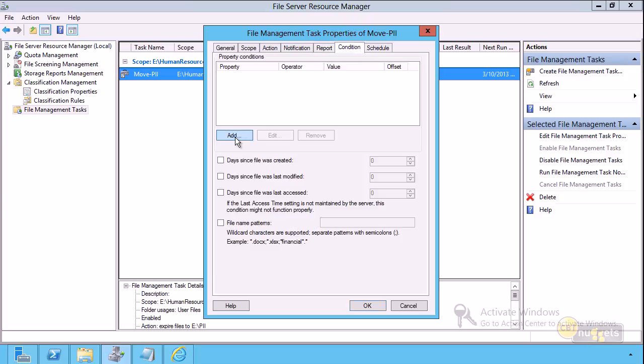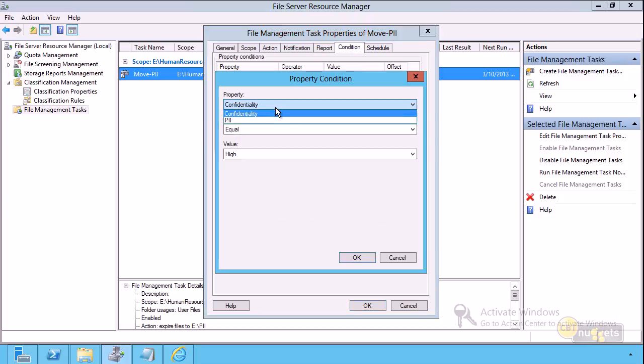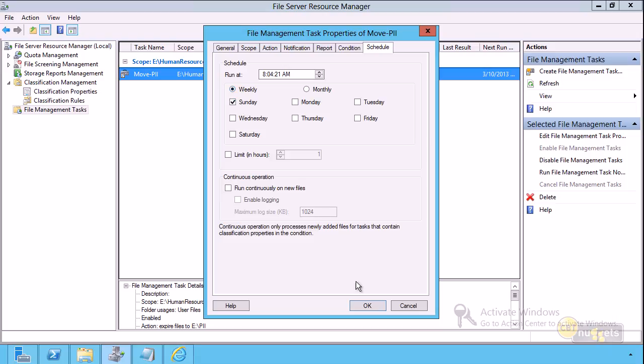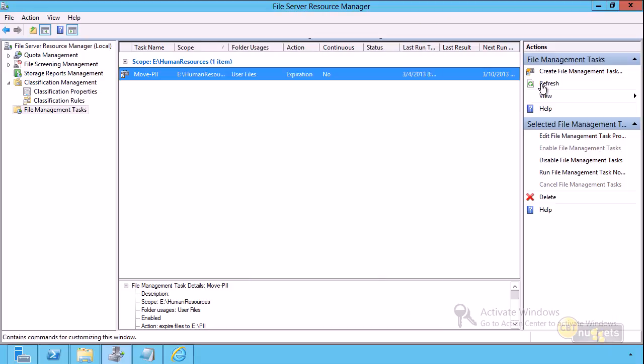For condition, we're going to add in a condition such that the PI property is equal to yes. So we want to be careful to narrowly scope this out. We'll do a weekly schedule by default, click OK. Now, not to be anticlimactic, but I'm actually not going to run this because I want those files to stay in their current share location so we can test access. But regardless, that's how it works at any rate.